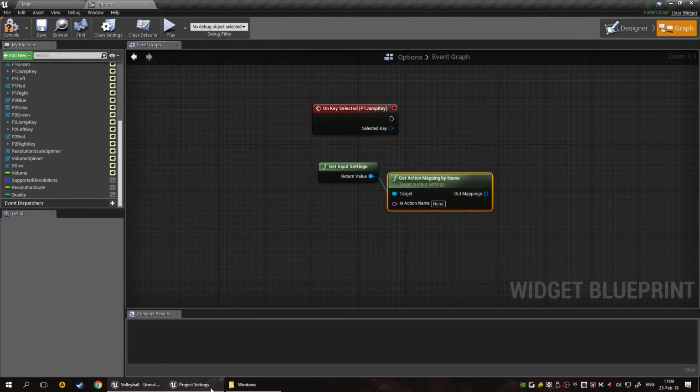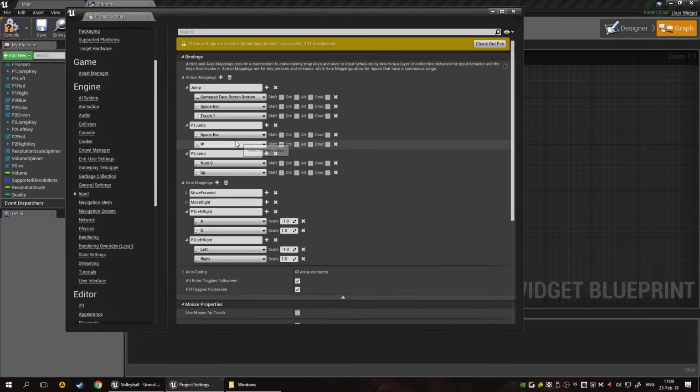Now, I'm allowing for 2 keys in this case. The spacebar is the default one, so this is actually 1. This is an array, all right? You understand this is an array, and the first one at the bottommost key is 0. This is 1.